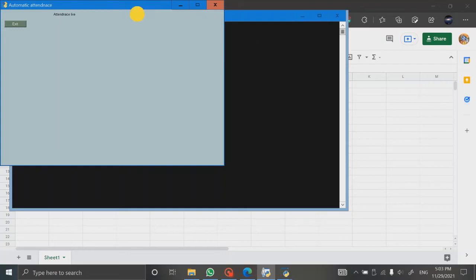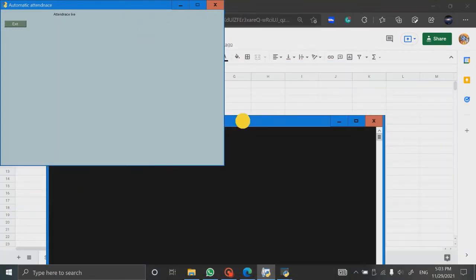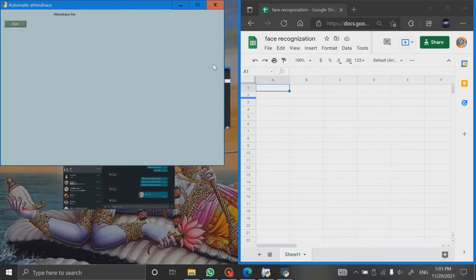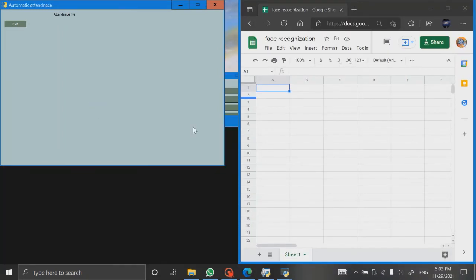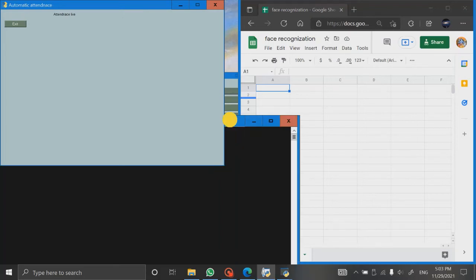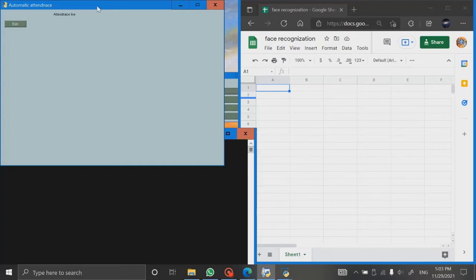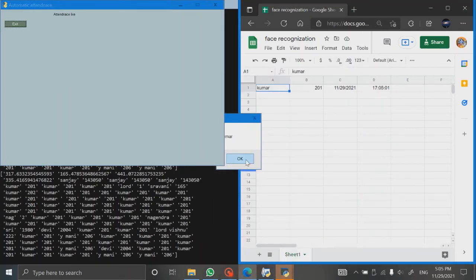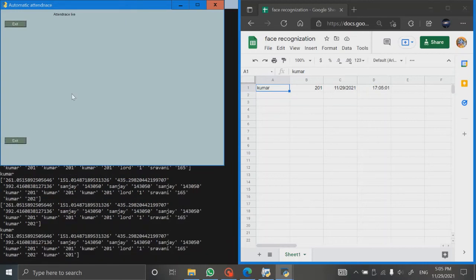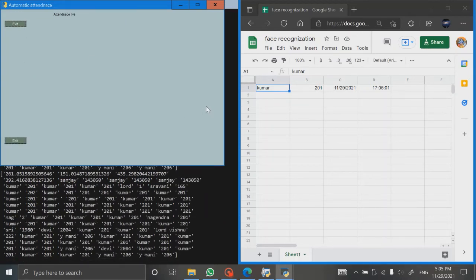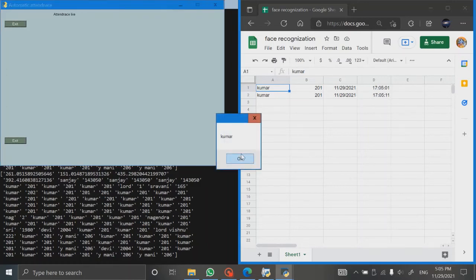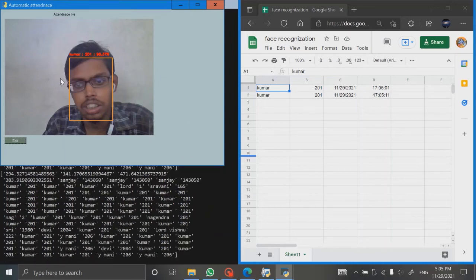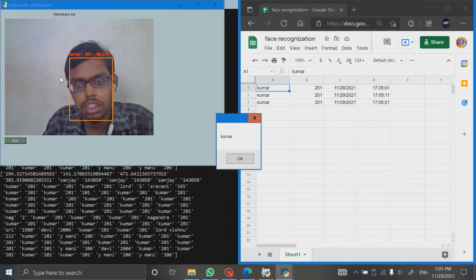So here you can see. I am closing this one. I have to wait, sorry for this delay. So you can see here attendance is noted for the first one. After noting the attendance, it is showing it is Kumar here. So when we click OK, it will go to the next one. This is the GUI. My laptop is having some RAM problem, so it is coming slowly.